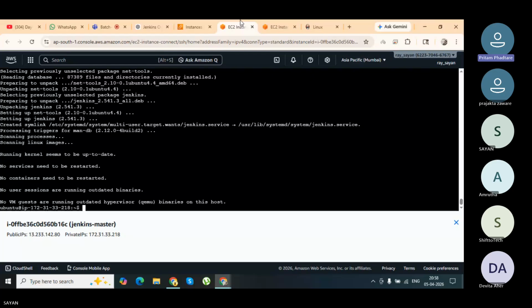For that, there is a command: sudo systemctl, which is system controller, status jenkins. So sudo systemctl status jenkins. You are instructing systemctl to show the status of your Jenkins tool, whether it is active or not. Can we hit enter?